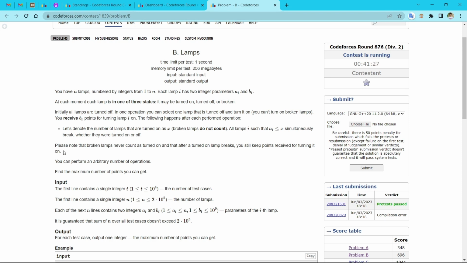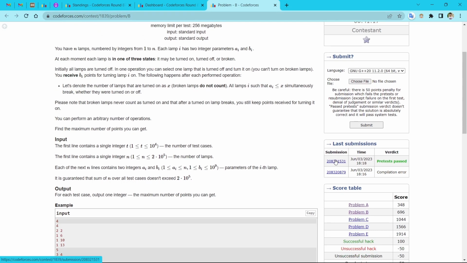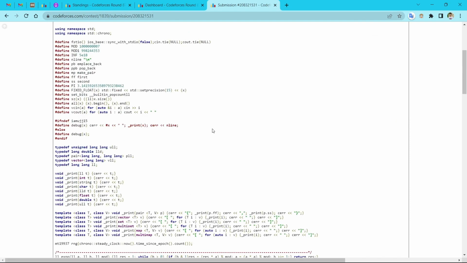So it is given that we can perform an arbitrary number of operations and we have to find the maximum number of points we can get. So let me tell you how I approach this problem by explaining my code.